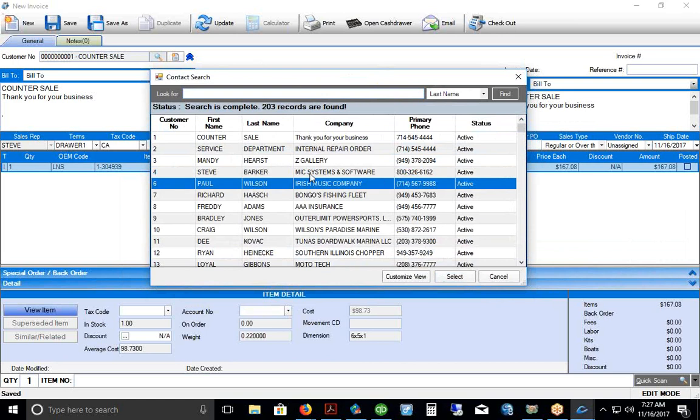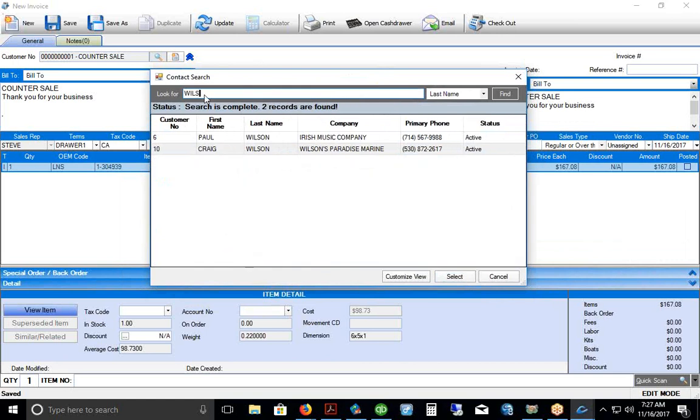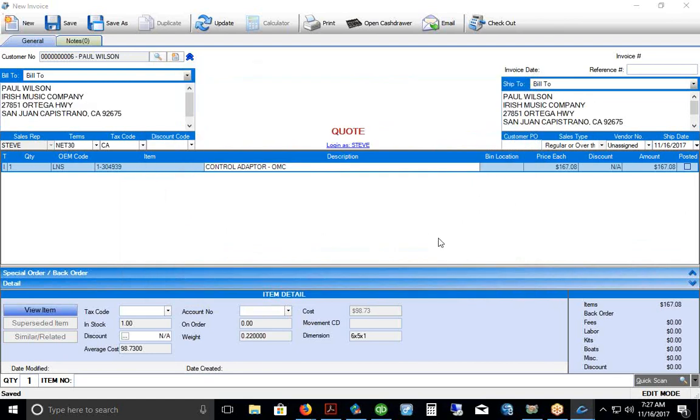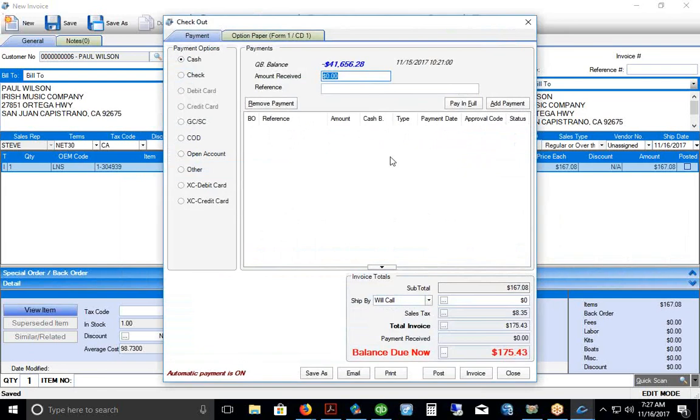I'm going to go ahead and assume that I was looking for customer Wilson. Type in some of the last name. There's a Paul and a Craig. I'm going to choose Paul, put him on the ticket, go to the checkout window, and now we have our payment options. Now, up at the top, this customer's got a credit balance of $41,000. Why that would be, I don't know. I've used these customers in demos, but it does show you the customer's balance from QuickBooks.